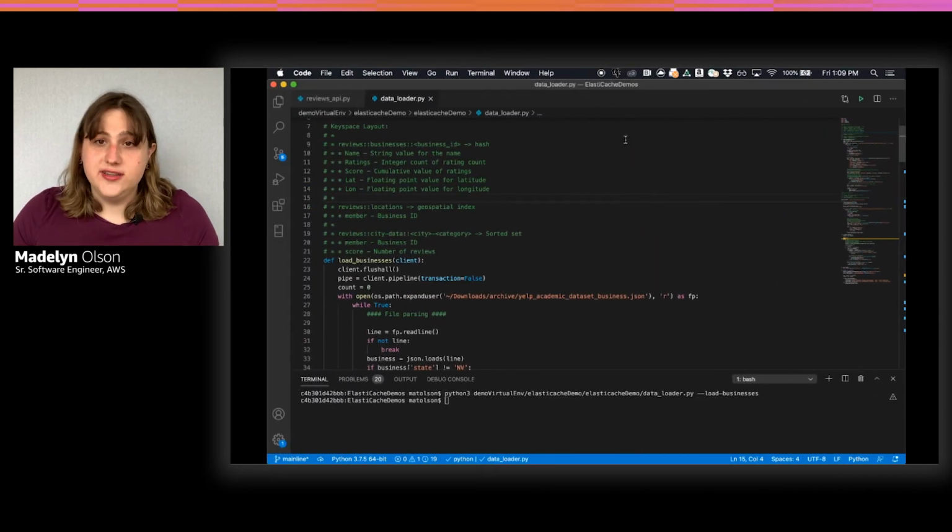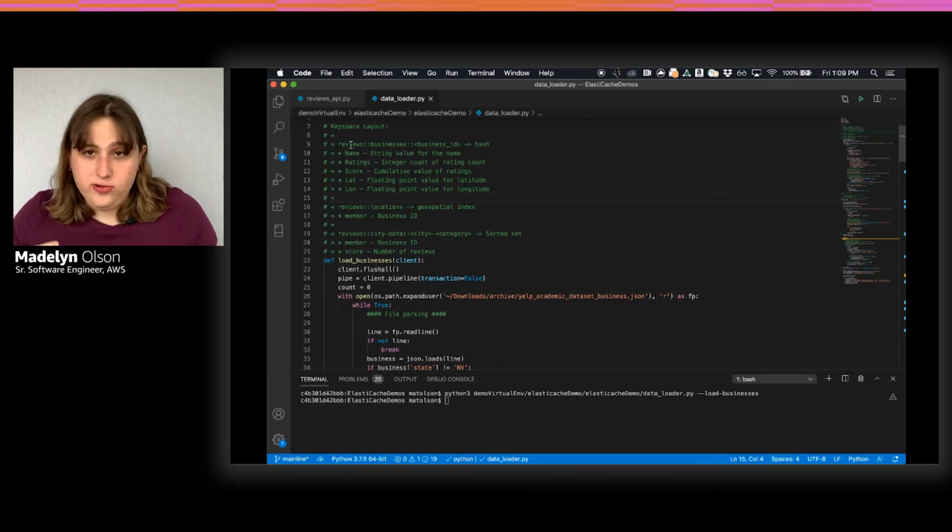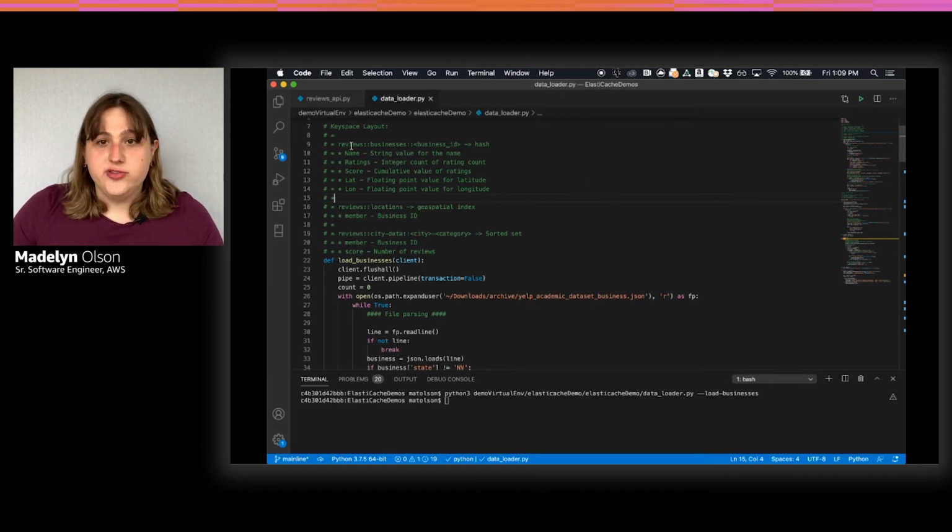There are two parts to this demo. We have our loading aspect, which is dumping data into Redis, and an API portion, which is pulling data out and visualizing it on the screen. A good best practice while building Redis applications, since it's a key value store, is to really think about how you want to organize your data.